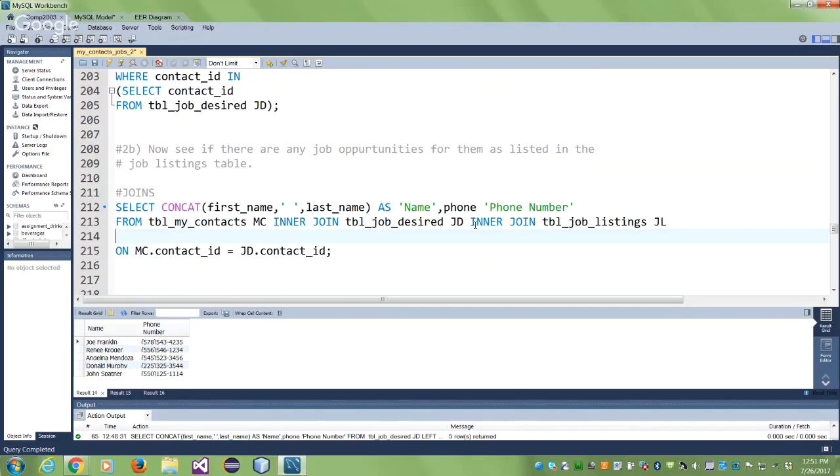What is your joining condition? That's one joining condition: my contact ID should be equal to JD contact ID. And there is another joining condition. Remember, because three tables are being joined, you will definitely need more than one. What are they saying? If there are any job opportunities for them. That means the title of the job desired should be equal to the title of the job listings. Make sense? Is there any job for them?